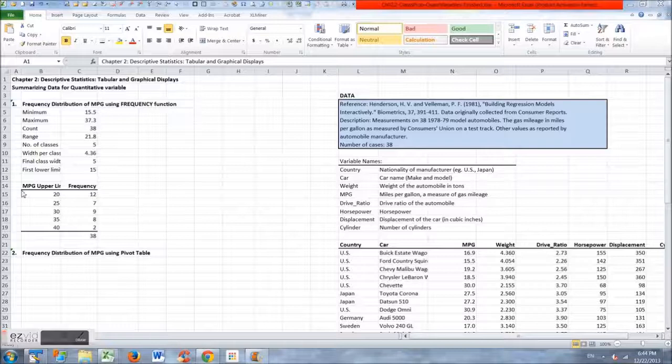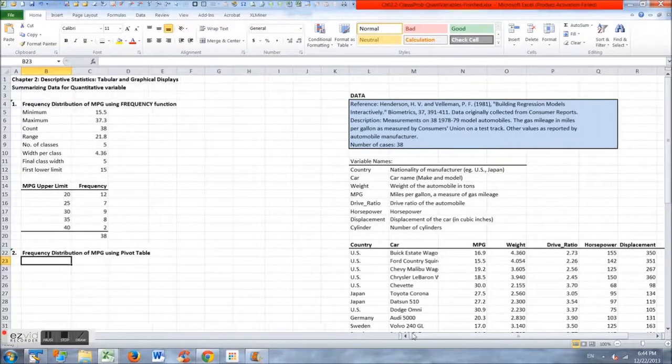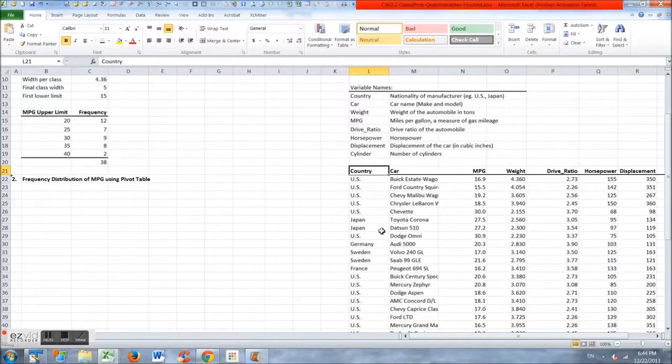In this video, we're going to create the same frequency distribution for miles per gallon, MPG, but we're going to use a pivot table. We're going to generate the same information but using a pivot table. Before we start the pivot table command, we have to first highlight the data. All we need is MPG, but usually for a pivot table we will highlight the entire data set.